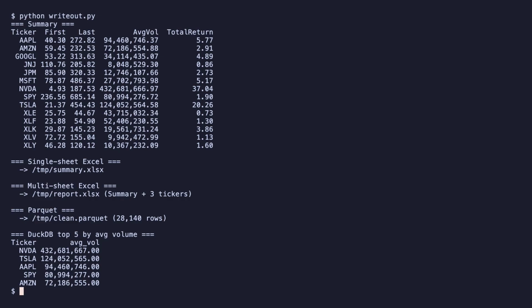Summary leaderboard. NVDA returned 37 times, TSLA 20, Apple 6. Volume averages tell the same scale story.